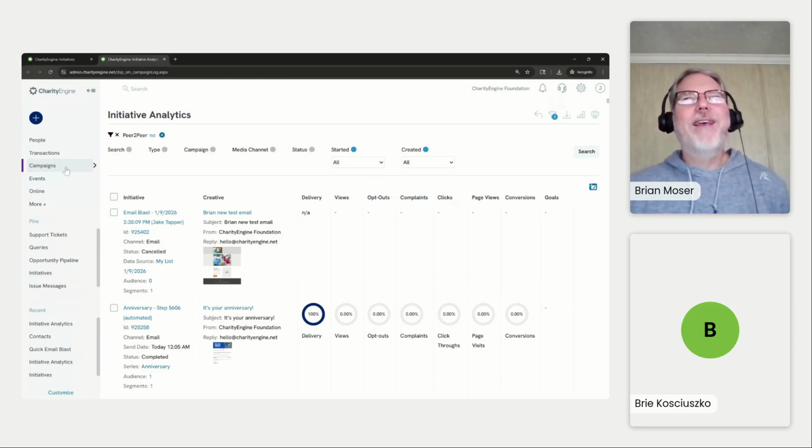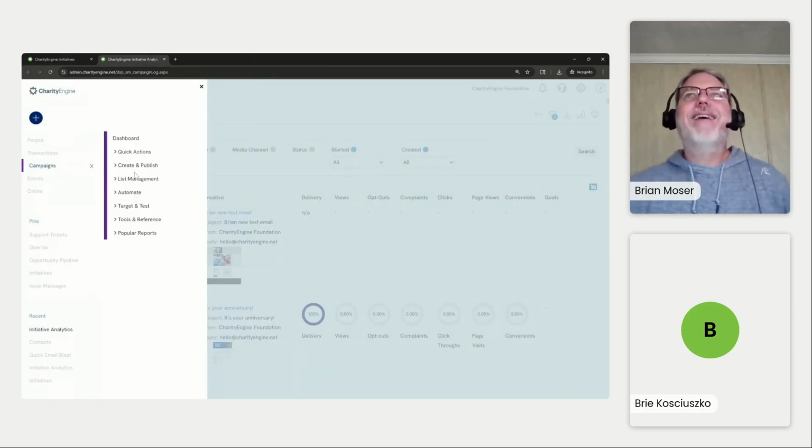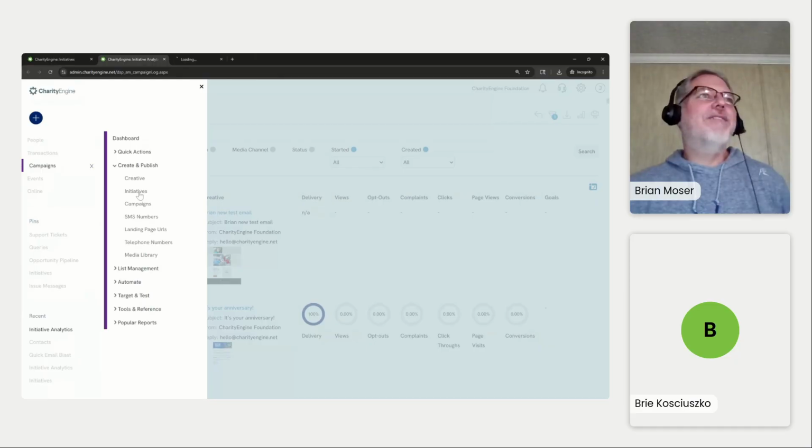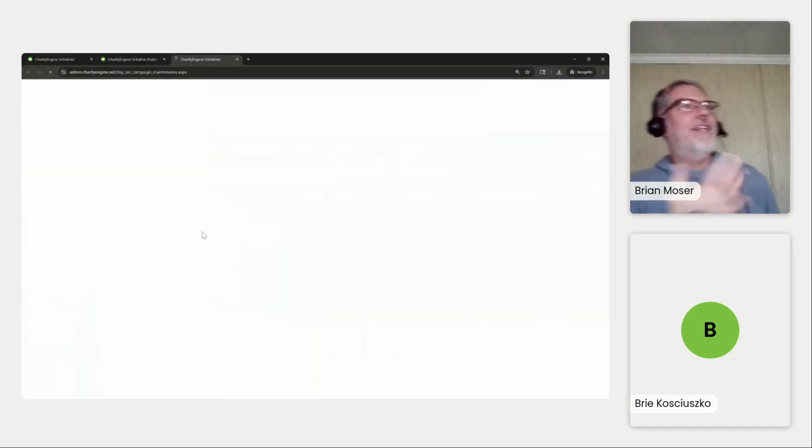I just wanted to show, as an alternative to everything I've just showed you about email blast, it can be done this way. Create and publish initiatives. So this is packing up an initiative. This is like creating a mail initiative, like what Gina said.